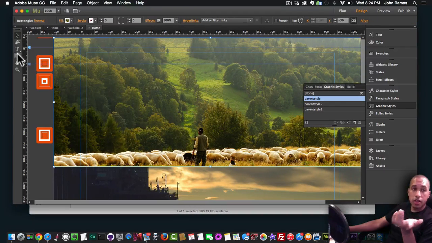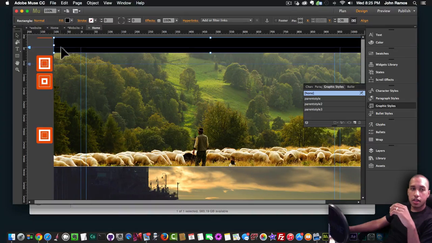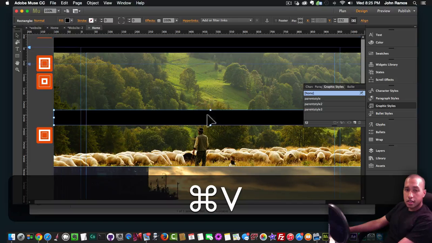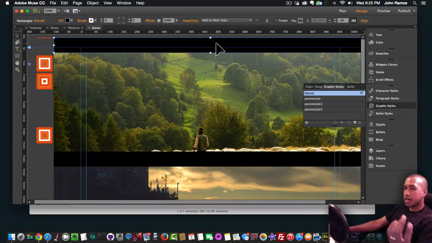So I'm just gonna go to my Adobe Muse site, create a rectangle, and I'll make it 100% width over here. And I'll make it 56 pixels in height and fill it in with black. And then I'll just copy and paste this, and I can place it anywhere. I can place it right here, and it'll be fine. And now basically what I want to do is assign these different bars the graphic style name header and footer.